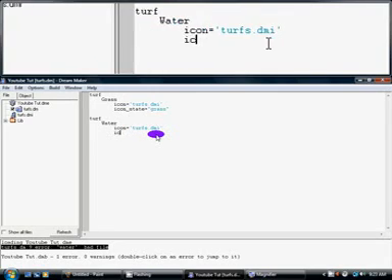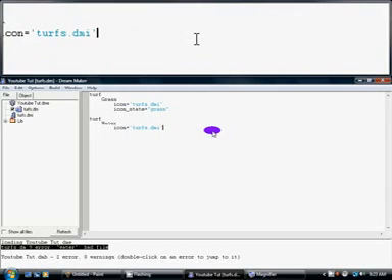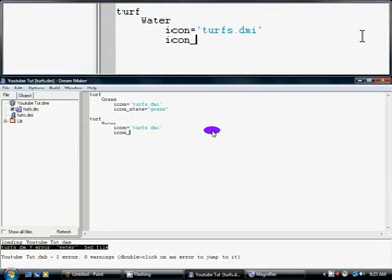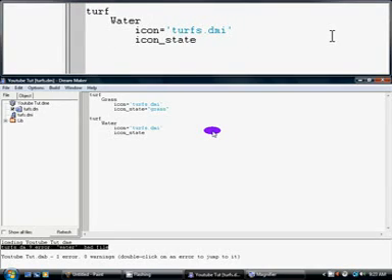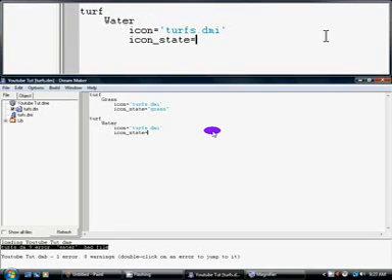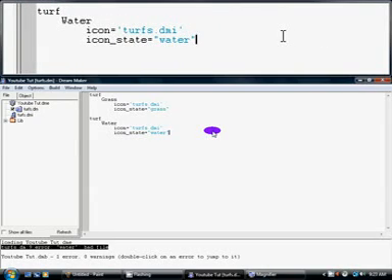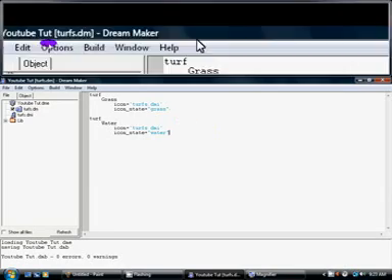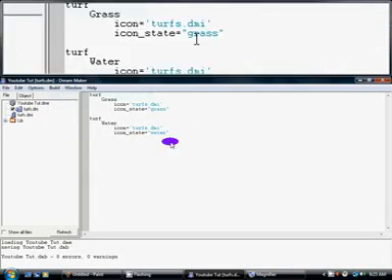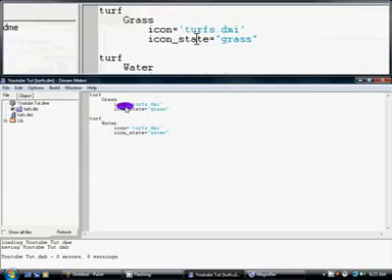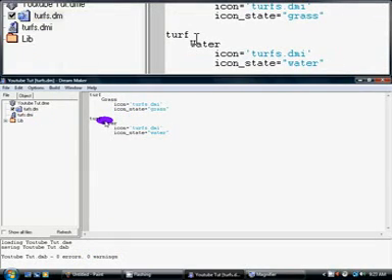So after that, close the DMI, enter icon underscore state equals, then you put water. Then you go to build, compile, 0 errors and 0 warnings for these two icons. Now that you coded it in, you might ask yourself, where does it go? How do I know it's coded in and stuff like that?